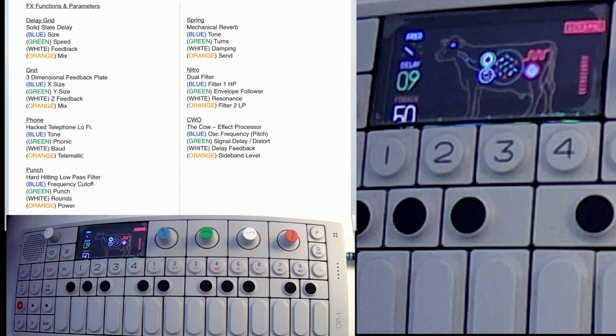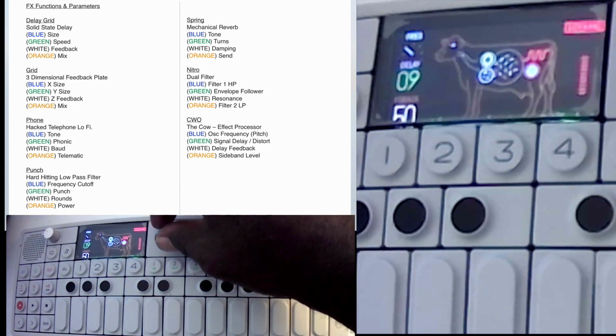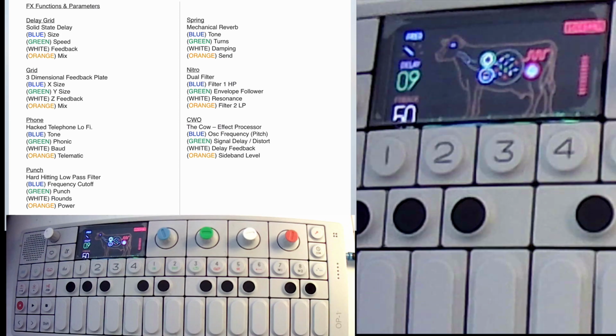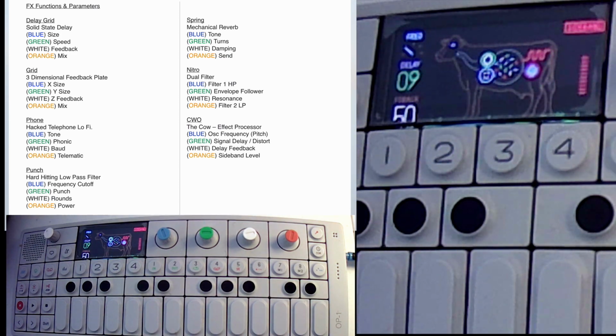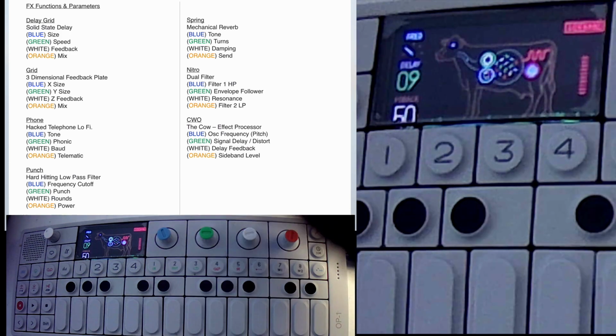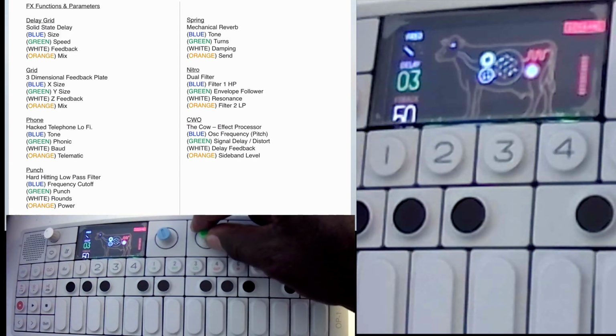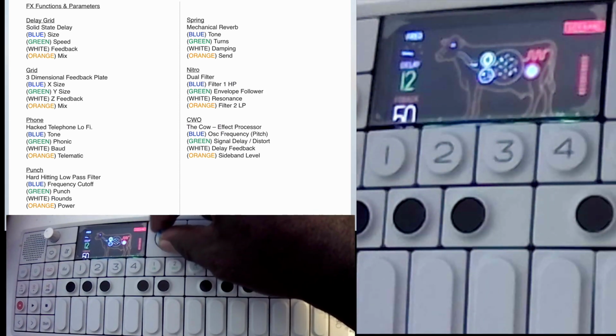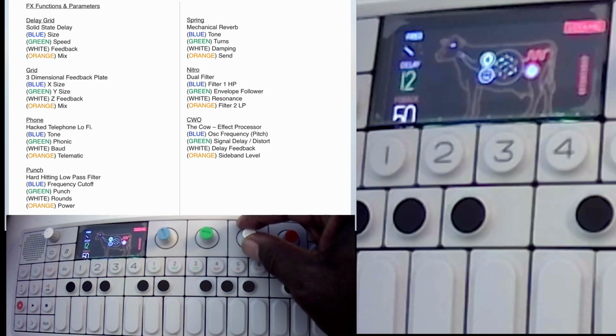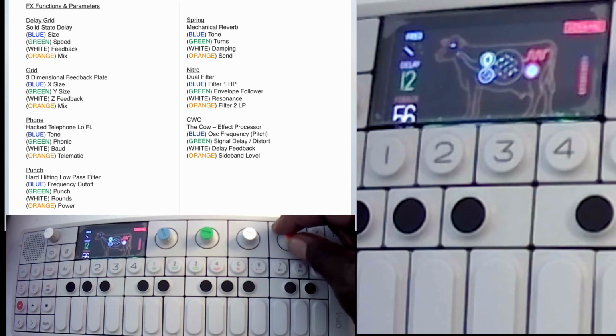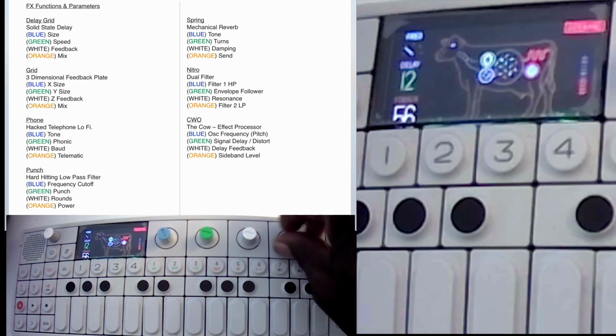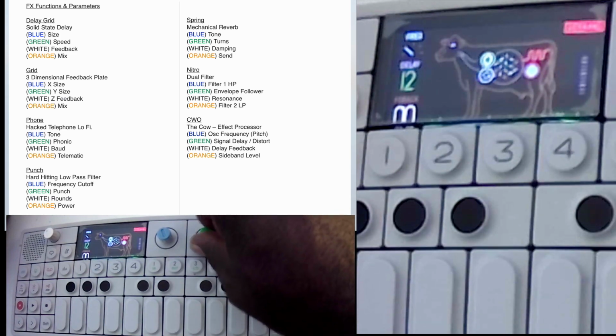So, once you're in cow mode, the cow effects processor, the blue knob controls the oscillator frequency, so the pitch. The green manipulates the distortion signal delay. The white one controls delay feedback, and then the orange controls sideband level. So I'm going to set everything to zero, and then I'm going to apply each one.